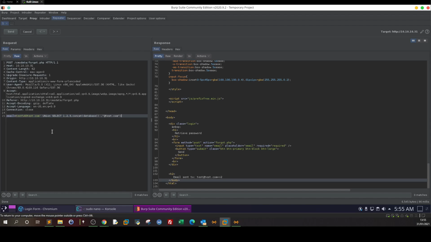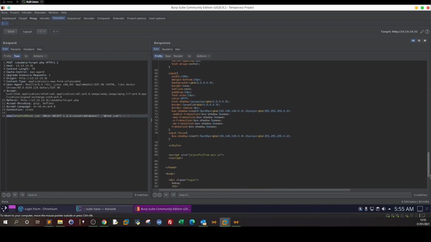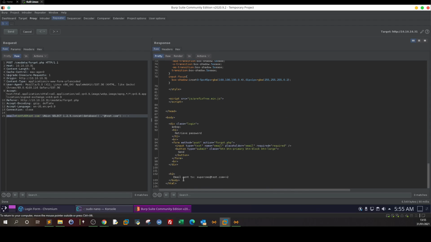Let's see now the database name. Oh, we forgot to add the comments. All right. So send. Email sent to supercms@test.com. Now, test.com is the part that is related to the email form. Super CMS, as you can see here, is the name of the database. So Super CMS now is the name of the database.